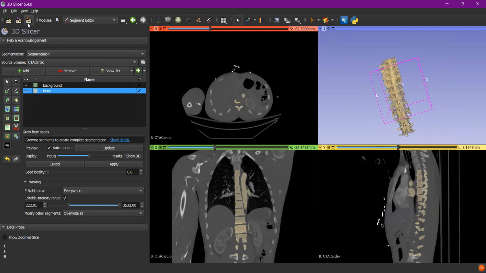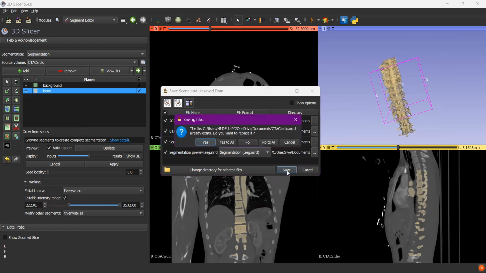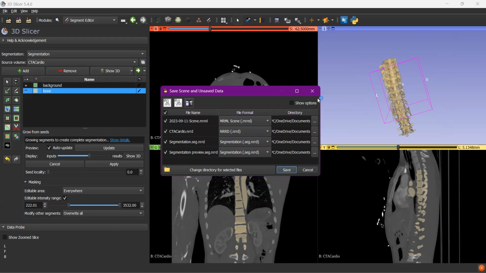And we can save this. It contains some parts: one contains the date of the edit, the third one contains the changes, the fourth one contains a preview, and CT cardio is the original. So this can be saved here, and we have to replace this, and that's it.